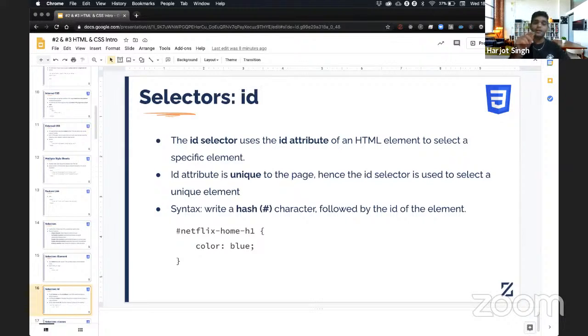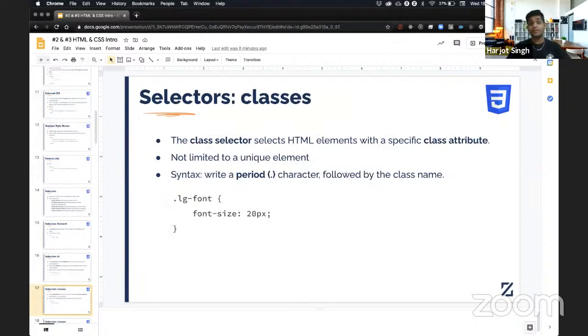And then in the CSS code, you write the hash character followed by the ID name, and then you can write the CSS code. That was the ID selector. And then the best one is the class selector. Why I like this is because you can use it multiple times again and again.